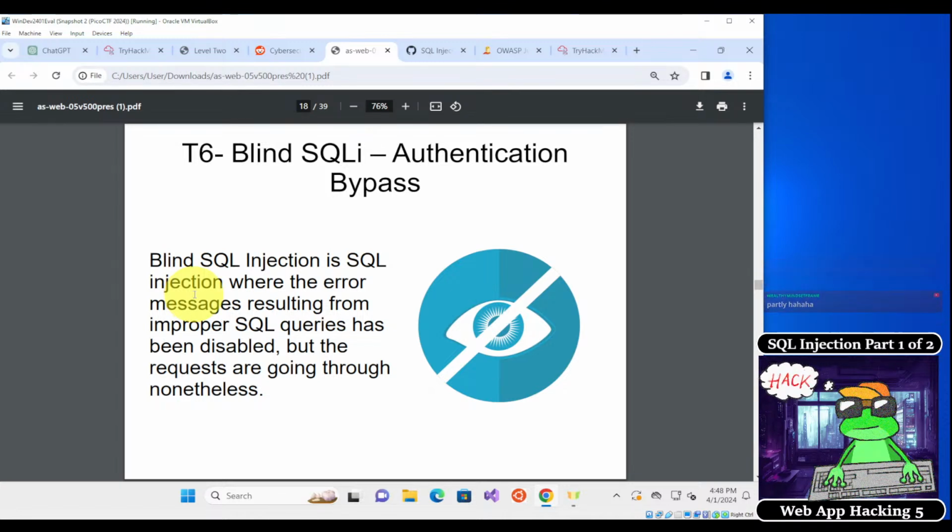Blind SQL injection and in-band SQL injection are opposites. Blind SQL injection is where the error messages resulting from improper SQL queries have been disabled, but the requests are going through nonetheless. Sometimes people will try to check for SQL injection, but the app won't return any output that indicates that the SQL injection has occurred. So they might give up, but the SQL injection might be happening regardless.